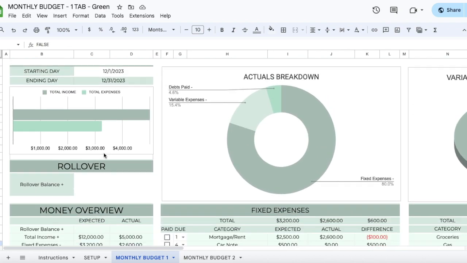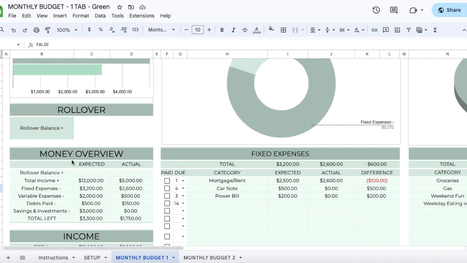And then also, if we look at our money overview here, we see our rollover balance, which I didn't really go over. If you want to roll something over from the previous month, you just enter it here. Let's say we had $1,000 left last month. This is what you budgeted under expected: your rollover balance of 1,000, total income that we budgeted of $12,000, fixed expenses of 3,200, variable 2,000, debts paid 500, and savings and investments 3,000. The total left to budget was 4,300, which is good because you could say, okay, maybe I can take the rest of that $4,300 and put it towards savings.